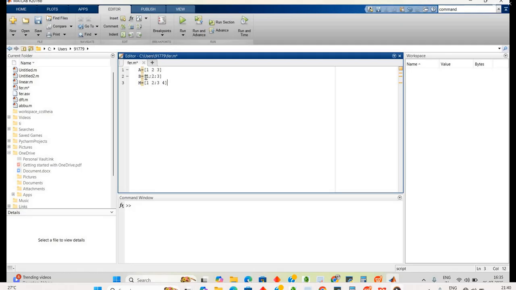That is, first we get 1 in the first row. When a semicolon comes, it goes to the second row. Then again we have a semicolon, and next it will go to the third row. And the third one, M is equal to 1 space 2 semicolon 3 space 4, so the first row will be 1 space 2 and the second row will be 3 space 4. So we'll run it.